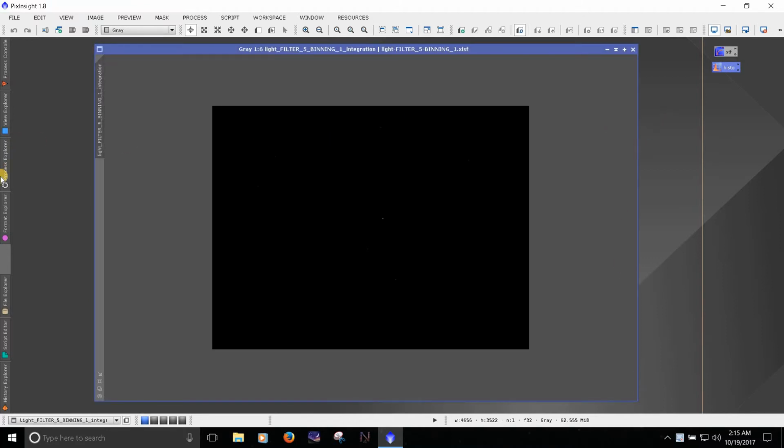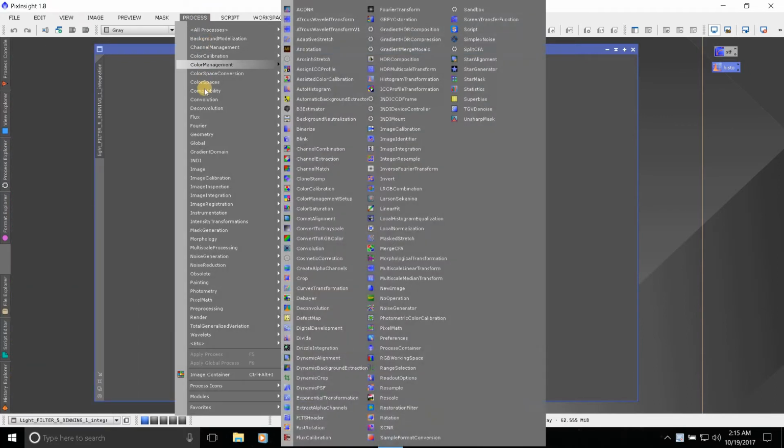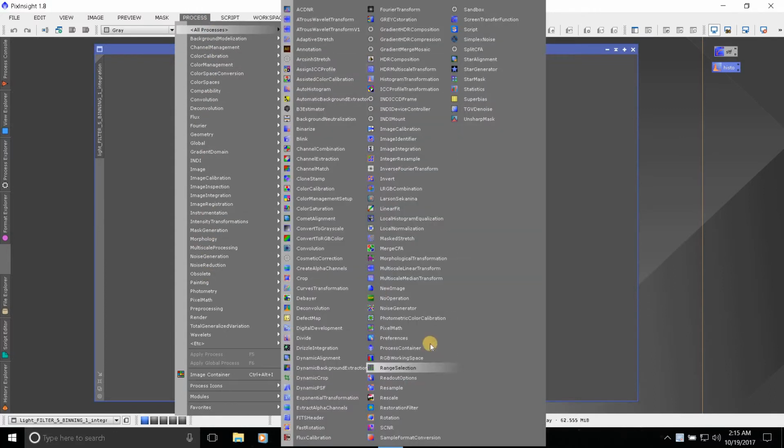Okay, you can find your Process Explorer over here. Drop down your favorites, and here's most of your stuff that you're ever going to use. You can either find it over here or under Process. You can pick through these one at a time once you get used to them, or just hit All Processes and it'll show everything.